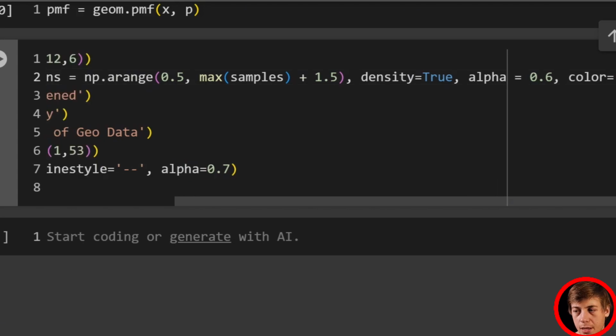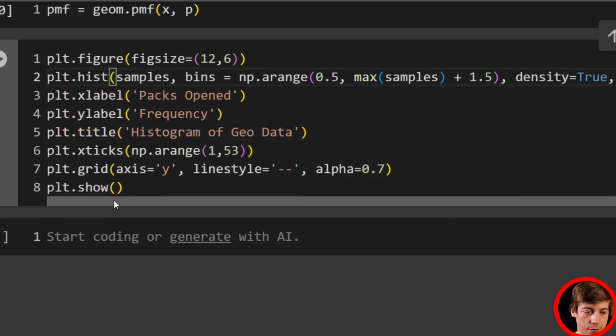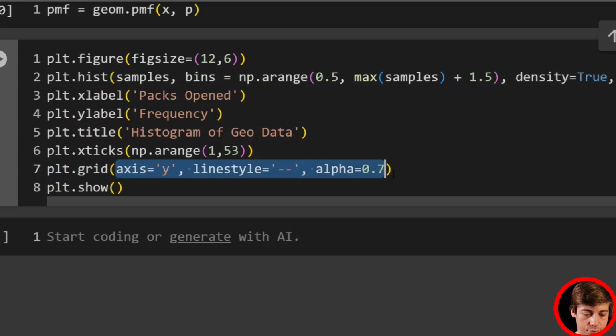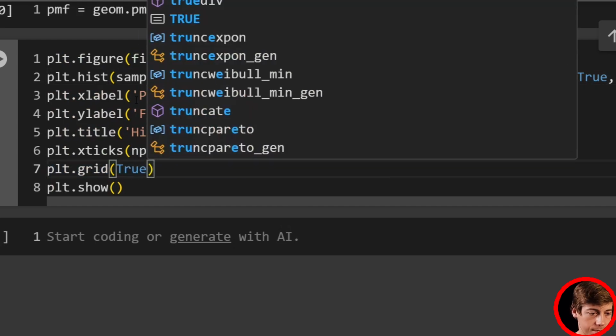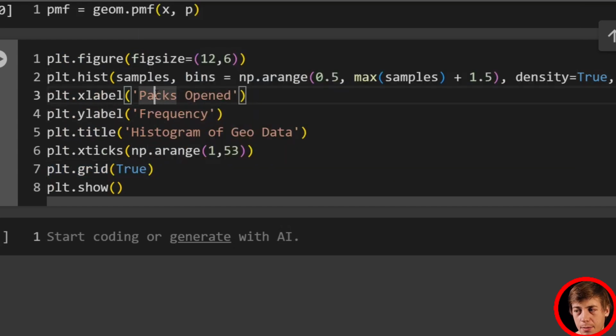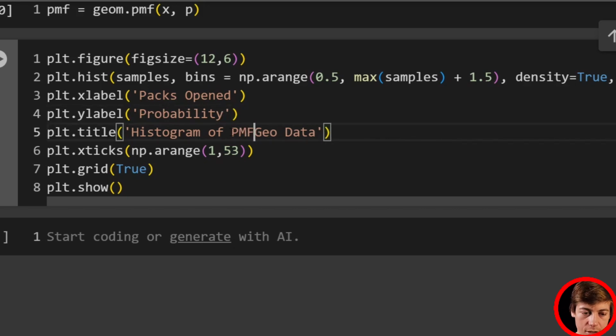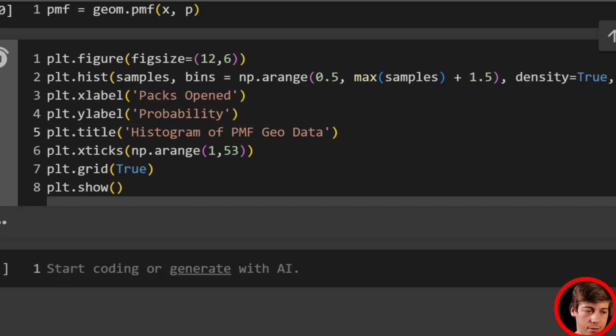Okay, and then let's just set all these over here. Grid, I'm just going to say is true. X label, we'll have our packs opened. Then over here on the Y label, the probability, it's a frequency, probability. And then our title over here, histogram of PMF geodata.